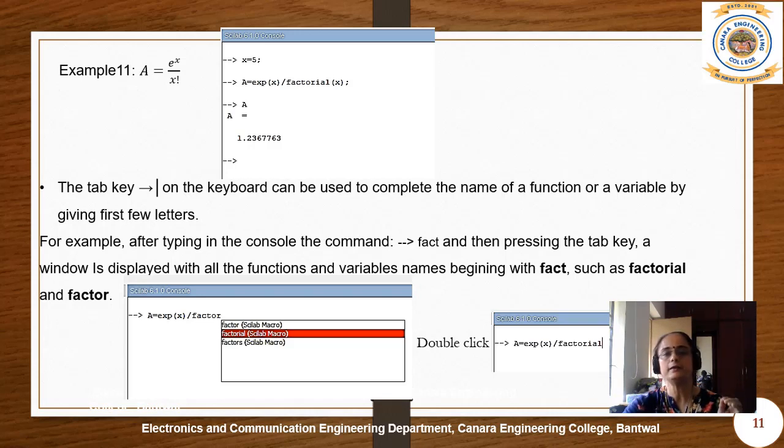I have taken an example here. I have shown it here. You can see that here I have written, this is the one, A is equal to, you can observe here, A is equal to exponential of x divided by, then I don't know the exact built-in function of factorial.